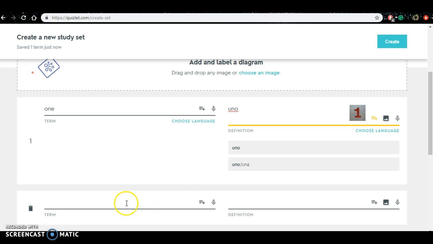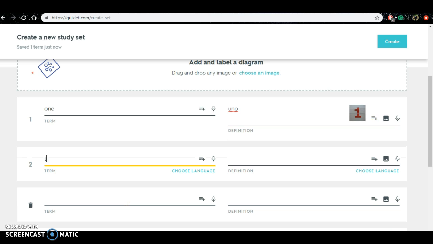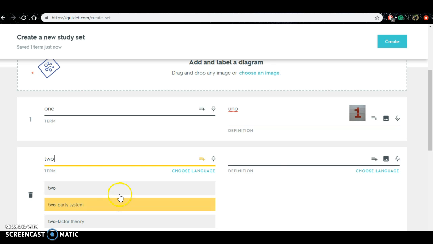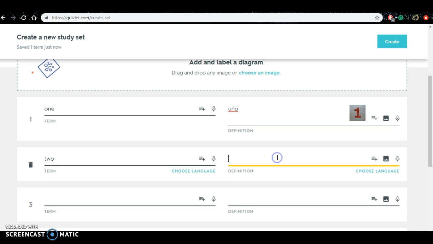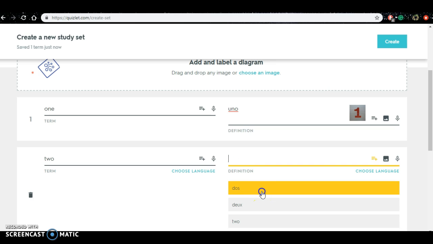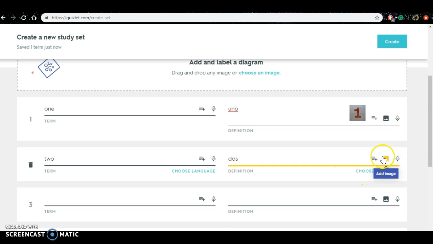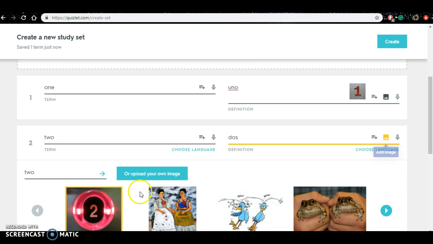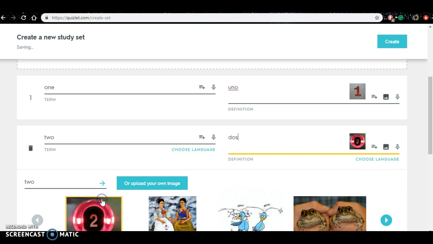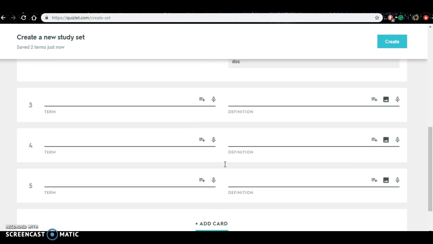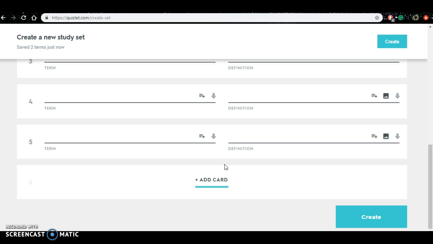And we're going to do the same for the second term, which is 2. So 2, and then on this side dos, and then we add a number 2 picture, which would be this, and you continue until you're done. You can add a card and as many as you want, and then you click create whenever you're done.